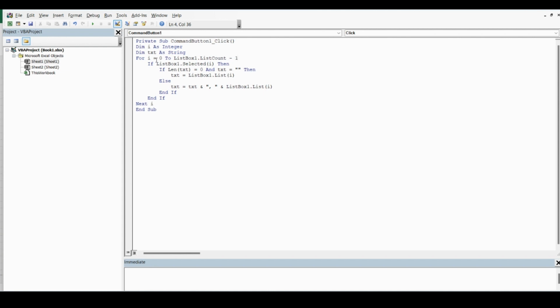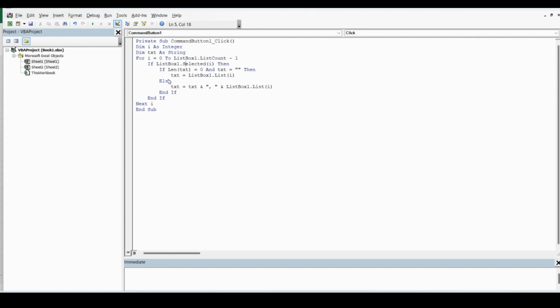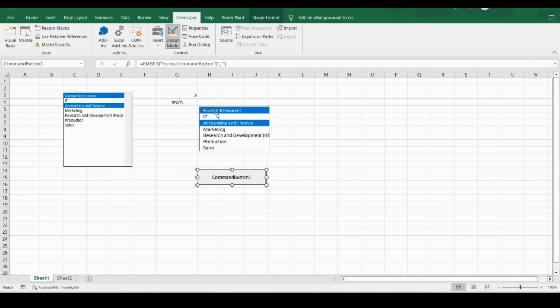Fine. Now why have we started with 0? If you see here, we are checking if list box 1 dot selected. Dot selected is a method which checks whether that option is selected or not. With selected you have to pass the index number. That's why we have started the I from 0. And we know one thing, that in a list box, whatever list you are showing, the first item of that list has the index number 0. So here human resource will have index number 0, the next will have index number 1, and so on.